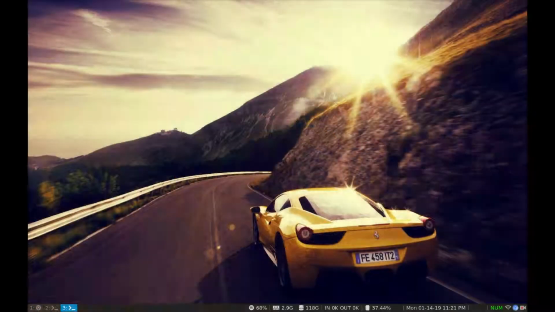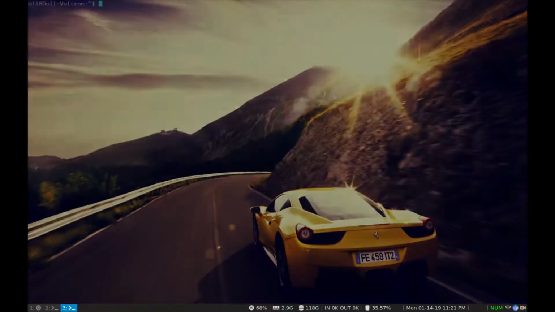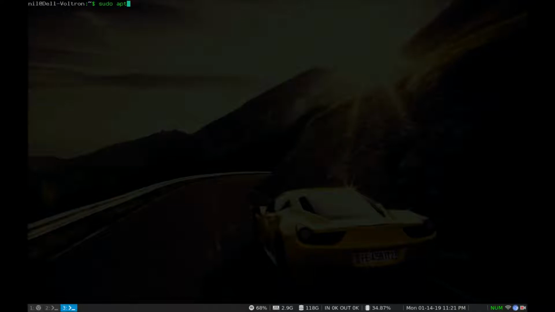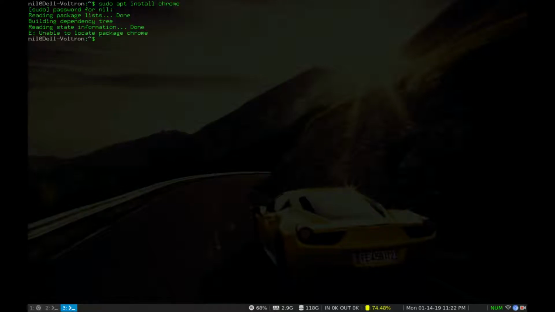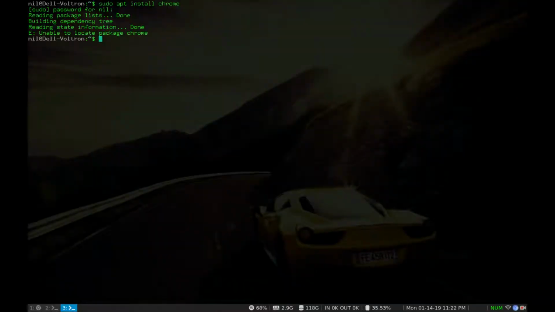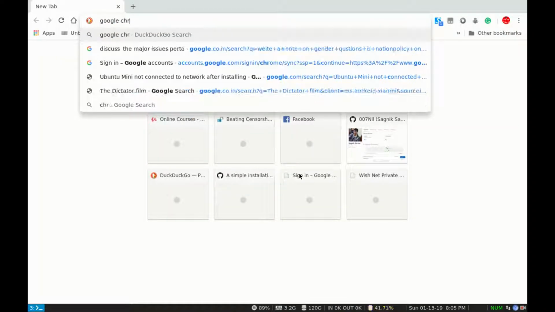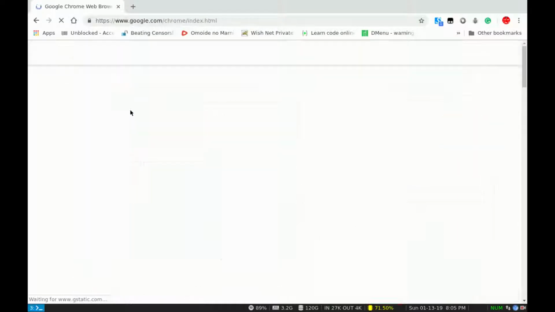Now suppose you want to download the Chrome web browser. You just open up your terminal and type sudo apt install chrome, hit enter, and you can see it's unable to locate Chrome because Chrome isn't available in the Ubuntu repos, so we need to download it manually from the Google Chrome website. So just open up your browser and download the .deb package.